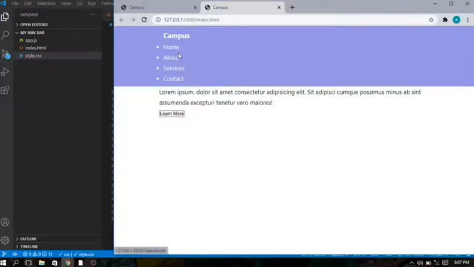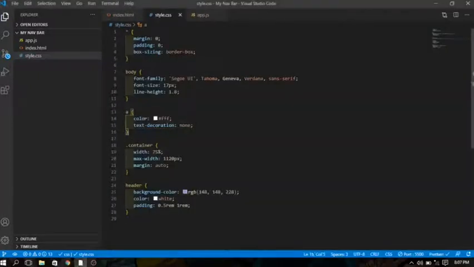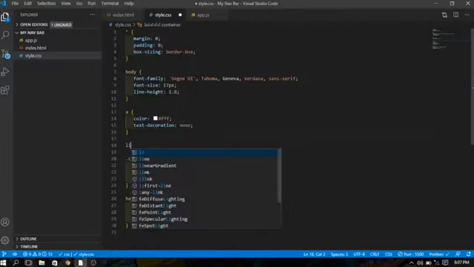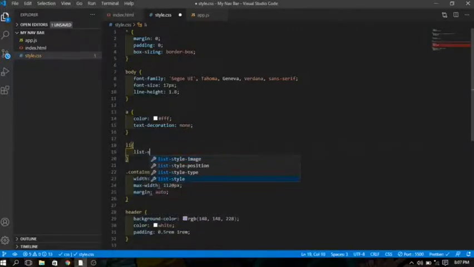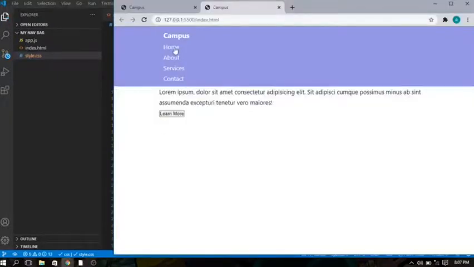Now it is gone. I also would like to deal with the bullet points in the list items. So say li, for all li, then list style none. So if I save and take a look now, all list style are gone.